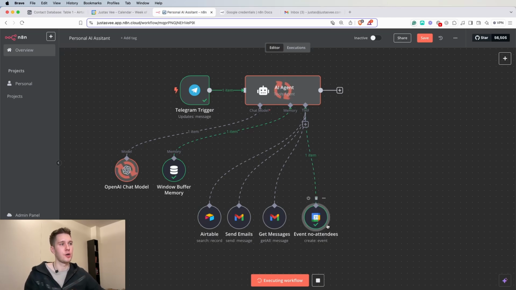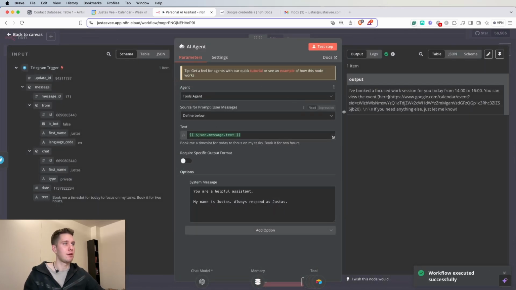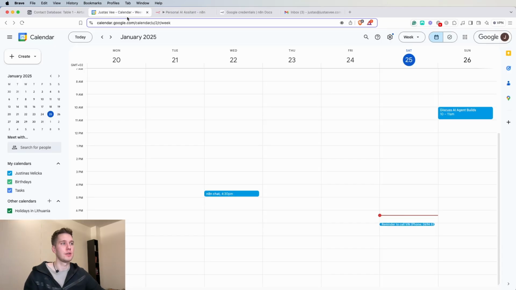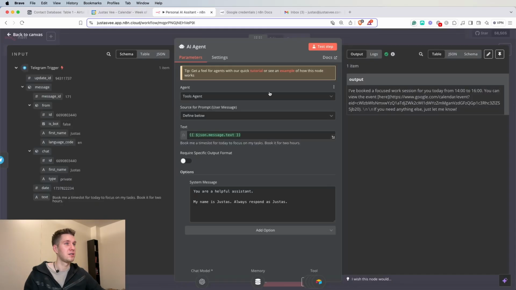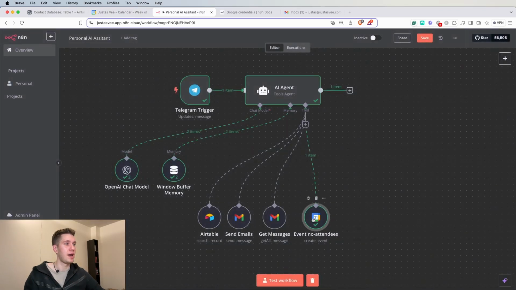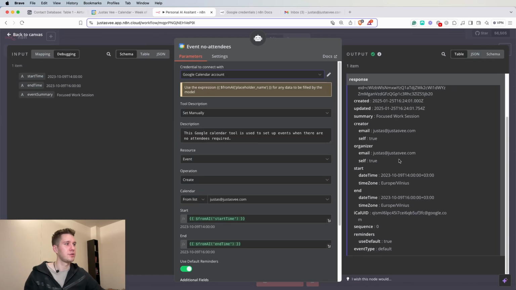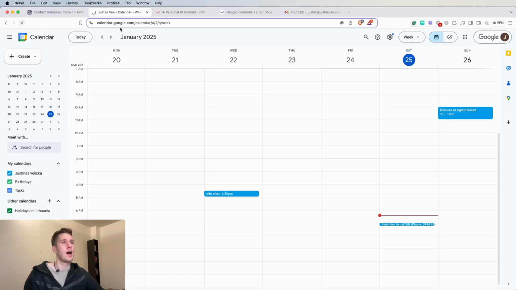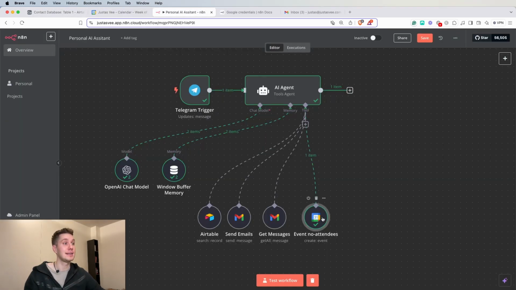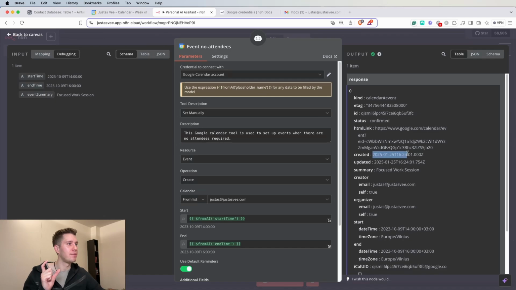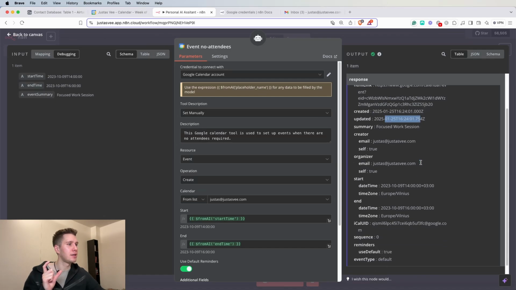So it already created the event. We can check the output. I've booked a focus session for you today from 2 till 4. So let's go into the calendar. Maybe let's refresh this. It didn't appear. Let's go back and check. Now I'm not sure if I'm using the right credential because it didn't appear. Organizer. Ah, I know what the issue is. Okay, this is a very good example, but actually it did create. No, updated. The time, yeah.